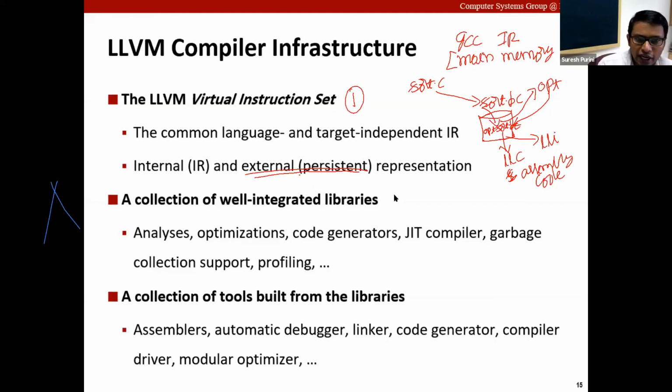Number two, it is a collection of well-integrated libraries. The way the compiler is structured, the analysis passes and the optimization passes are written as a collection of libraries. Because of that, it is easy for you to make use of these analysis passes or optimization passes. In fact, the tools in the LLVM compiler infrastructure, such as the compiler driver, like Clang, which is the C program compiler driver in LLVM, use these analysis and optimization passes that are organized as nice libraries to get their job done. So these are the three things I want you to keep in mind.